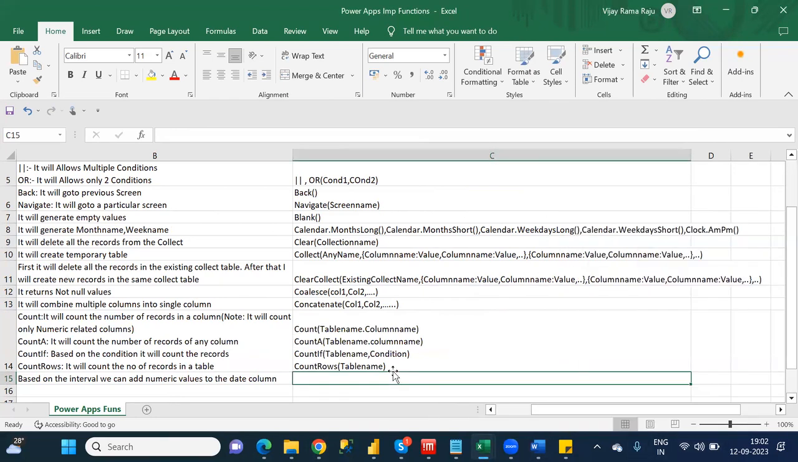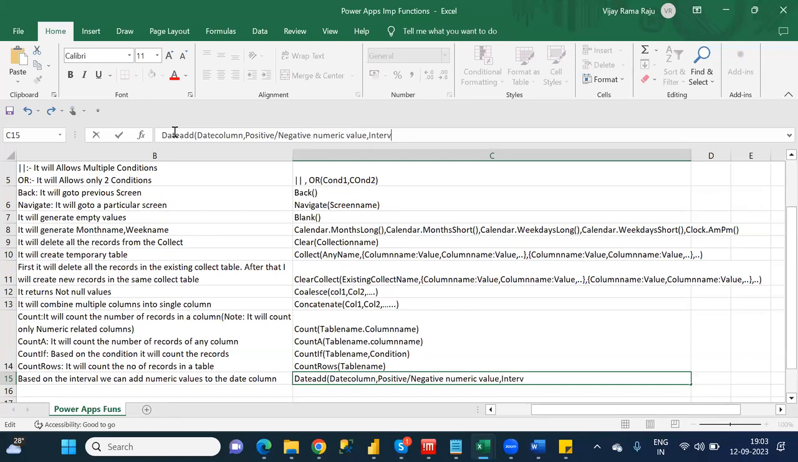Now the date add syntax is date add, date column, comma, number of intervals. That means a numeric value. Numeric value means you can give either positive or negative values. Very important point here: you can give either a positive value or a negative value. And an interval here, you must pass the interval, like a day, month or anything.